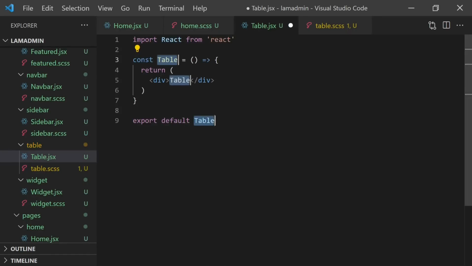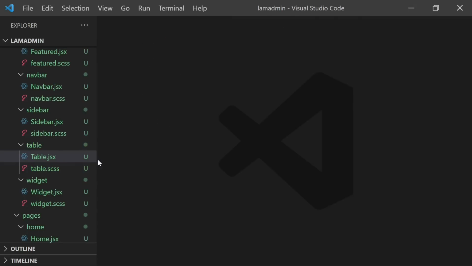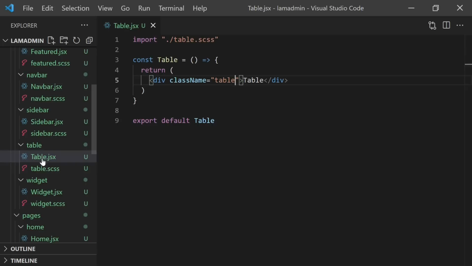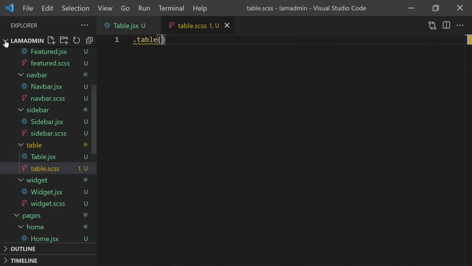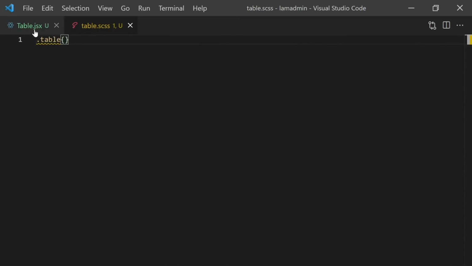My function quickly. And finally, class name. Let's close everything and open again. And this sidebar. Okay, we are ready.